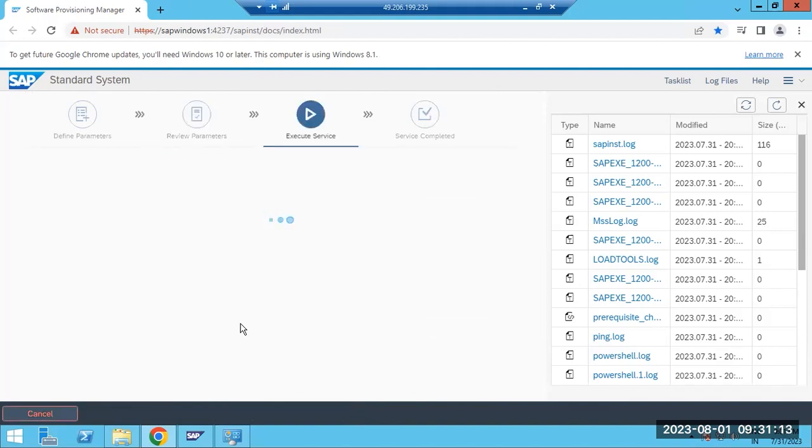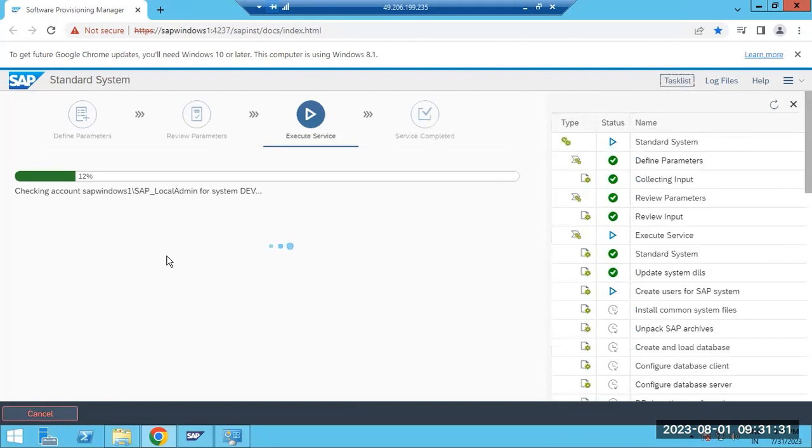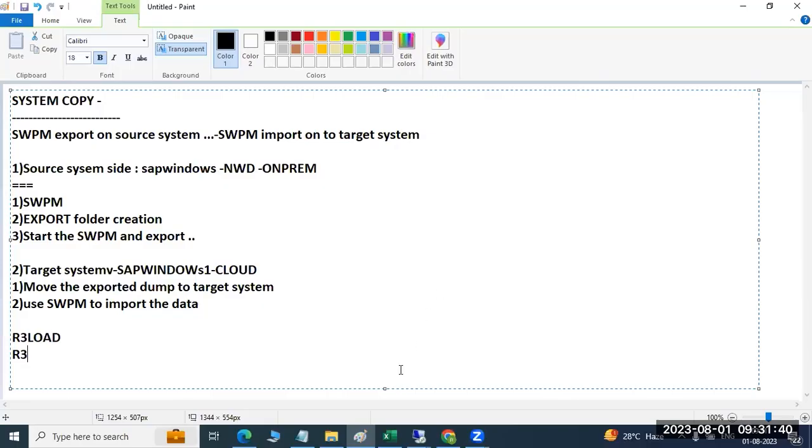Sir, in a HANA database there is no tablespace, meaning there is no data file. Everything will be imported to main memory only. Still, it is asking for a data file. Why? Because we have not chosen the HANA database here. We are choosing the same SQL Server only. We are doing a homogeneous copy, not a migration, because during the export it asked for the source and target database.